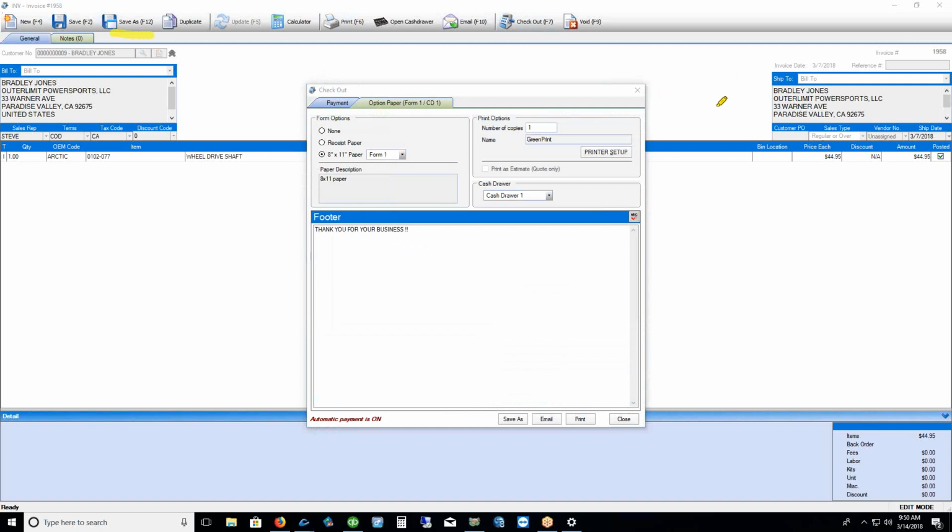A couple of things in here. There's a cash drawer option here too. And so if you have more than one station that's collecting money, so you're running multiple cash drawers, Commander handles up to 10 cash drawers currently.